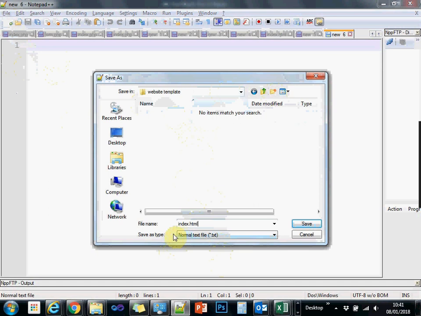Later on you might get a bit lazy, or you might just click enter. Don't choose the save file type as. If you get into the routine of putting .html at the end of your file name, then you get into a good routine. So once you've got index with lowercase I .html, click save inside of your website template folder.